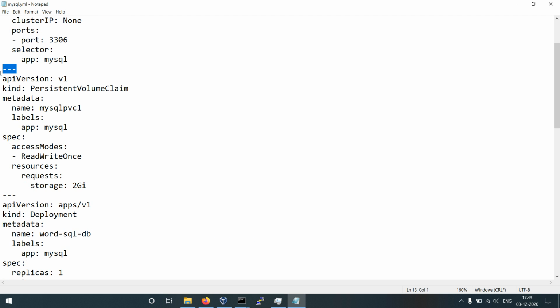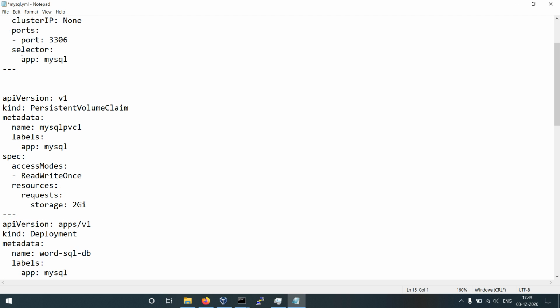And these three dots are compulsory so that Kubernetes can easily differentiate that one service code has ended and another service code has started. So this is the differentiator between the service codes, between the code of every service.